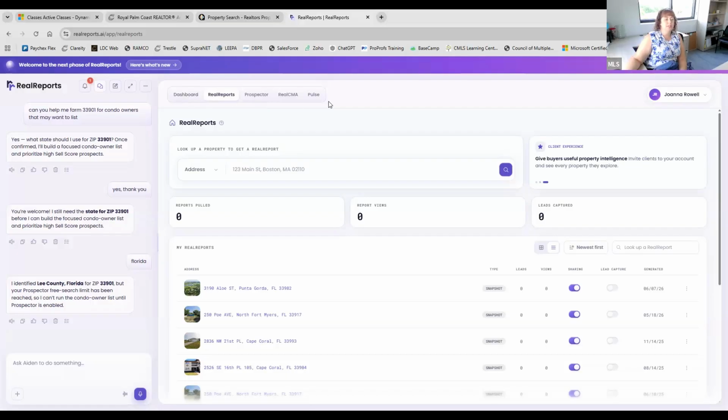But now all of these tools are lined up instead of being siloed. They're all kind of together. They all individually do their thing. But when we talk to Aiden, we can have him use all of the data he has in Real Reports for Prospector. Now, you get Real Reports as part of your membership here with Florida Gulf Coast MLS. And you can pull a lot of data, a lot of information if you're sitting there and digging. I will tell you there is an upgrade for Prospector, Real CMA, and Pulse, but you do get a discount through us, right? So free and then discounted upgrades.